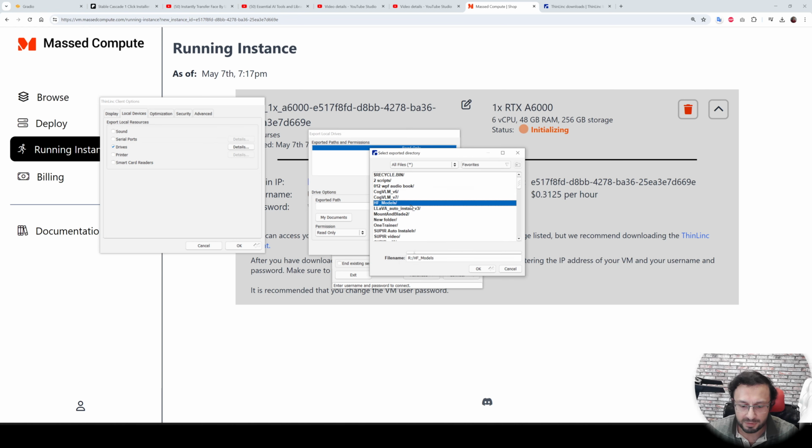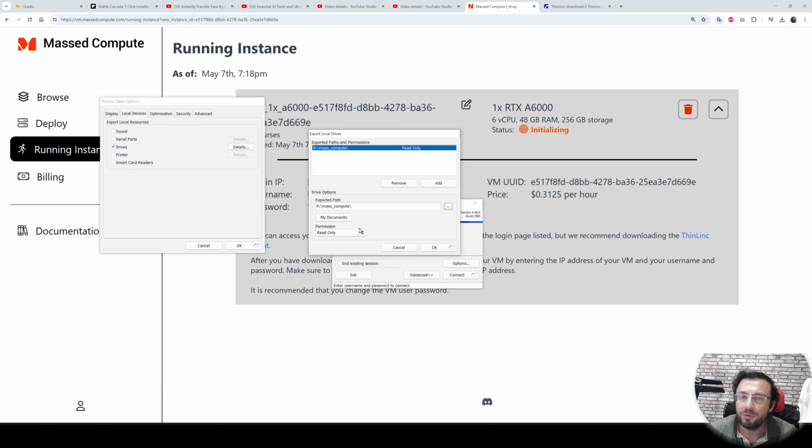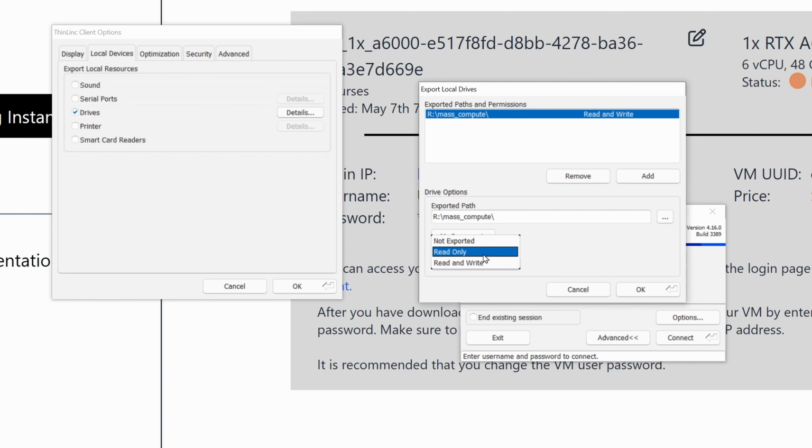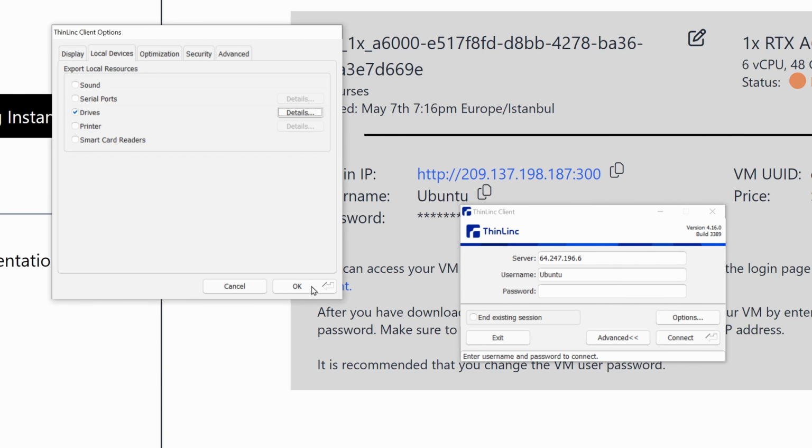Select wherever the folder that you want for your files to be synchronized between your local computer and the Massed Compute. So I have a folder here, Massed Compute. Click OK. If you want synchronization to be on both sides, click read and write. If you select read only, you will be able to read the files from Massed Compute. If you also want to get the files from the Massed Compute cloud, select read and write, click OK, click OK.